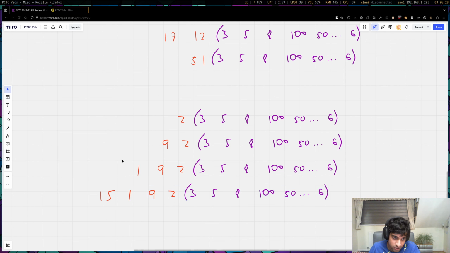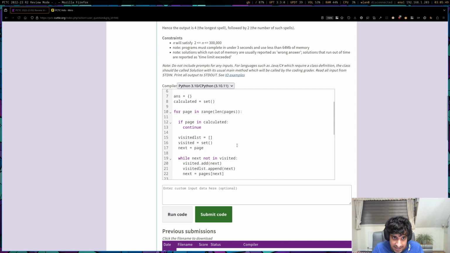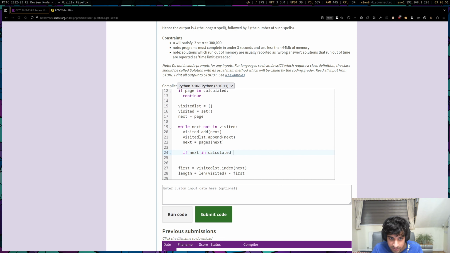Because as soon as we come across a 1, which we've already come across before, we've already got the answer to that chain. And there's no point doing anything else. And you'll see what I mean when I code this up. So let's say if next is something we've seen before. So if next in calculated, so if it's something we've seen before and found the answer to, then what do we want to do? We want to say length is going to be equal to answer of next, because we've already calculated it.